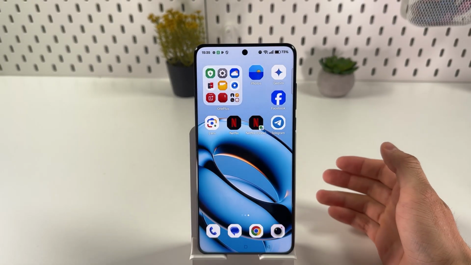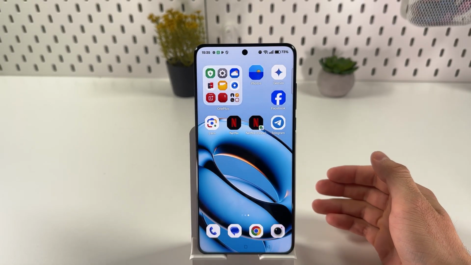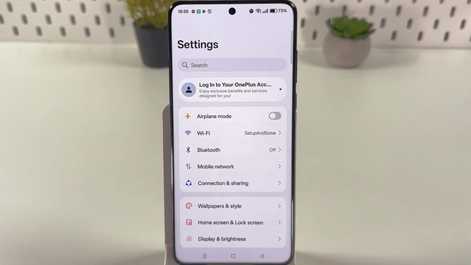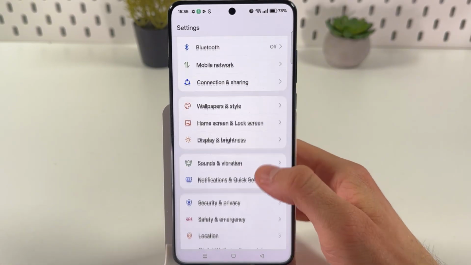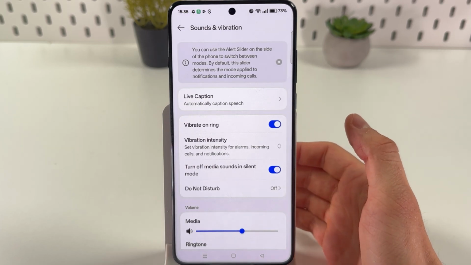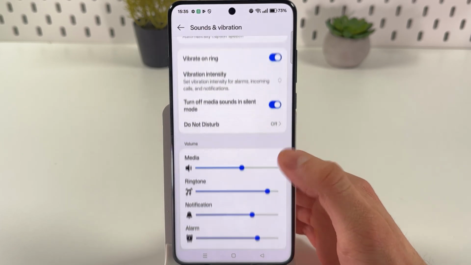If you want to change your ringtone volume on your OnePlus 13 5G, first we'll open up your settings. After that, we're gonna scroll down to our sound and vibration tab. There it is. Open it up. In our sound and vibration tab, we're gonna scroll down to our volume.